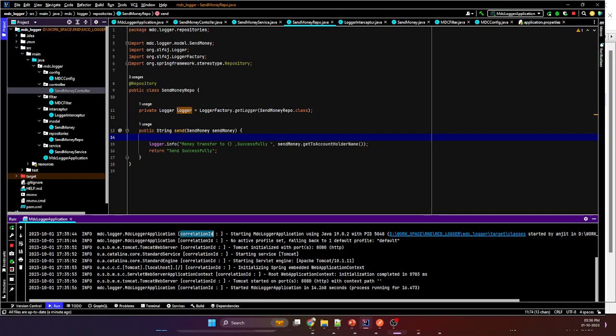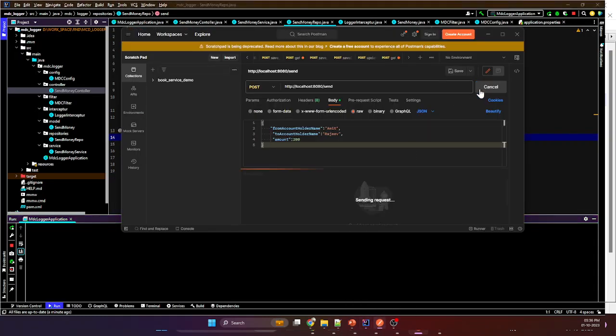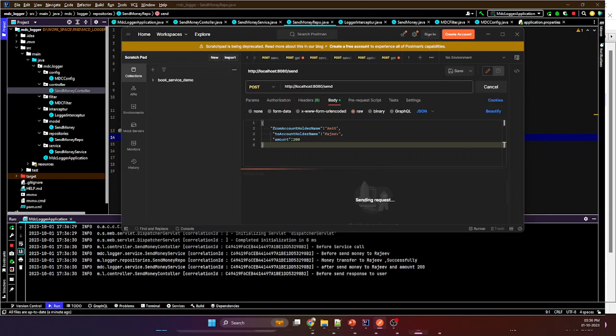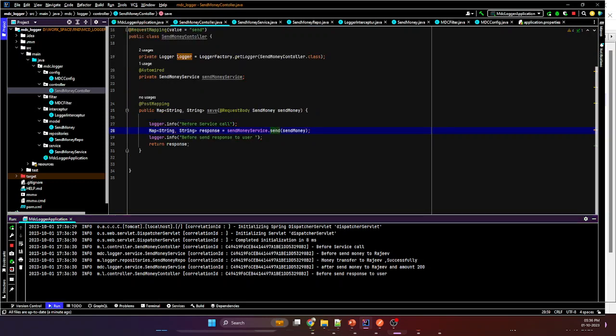The correlation ID basically creates one unique ID for each request. So when I clear the log and send the request, you can see the request succeeded, money was sent successfully, and you get the response. Here you can see the before service call log that I kept at the controller level. The unique correlation ID gets created, and you can see the same correlation ID throughout the complete life cycle of the thread request.